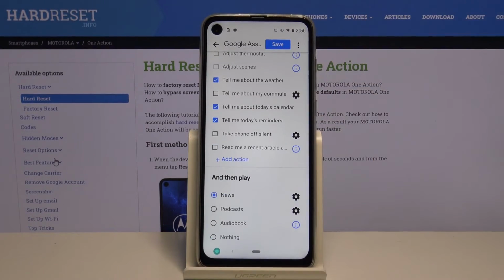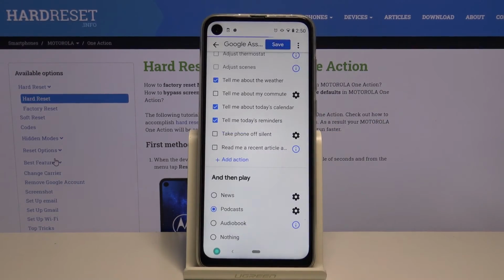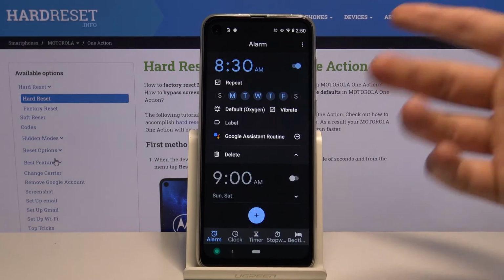So if you would like to listen to podcasts after the alarm, you can also do this by tapping on the switcher. And then if you set up everything, you have to click save, tap allow. And as you can see, that's how it looks.